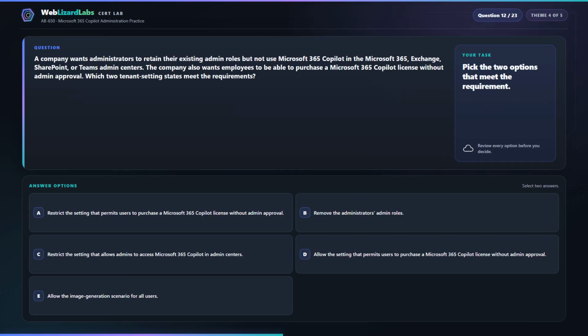Answer A. Restrict the setting that permits users to purchase a Microsoft 365 Copilot license without admin approval. Answer B. Remove the administrator's admin roles. Answer C. Restrict the setting that allows admins to access Microsoft 365 Copilot in admin centers. Answer D. Allow the setting that permits users to purchase a Microsoft 365 Copilot license without admin approval. Answer E. Allow the image generation scenario for all users. Lock in your answer.